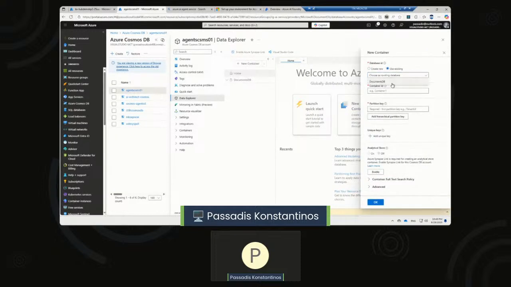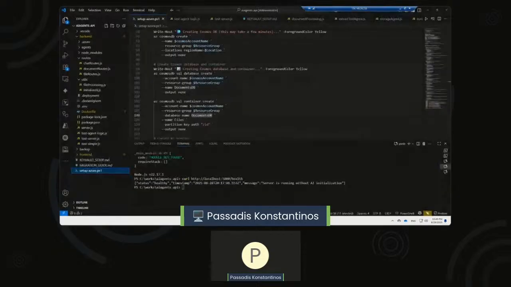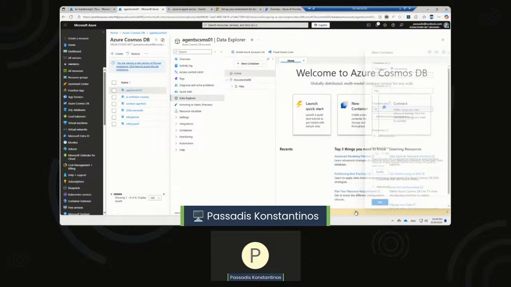Existing container is files, and the partition ID is ID, if I remember correctly. Yes, ID. This is the one. This is how Cosmos DB understands which container deals with what IDs. It's a way of indexing.